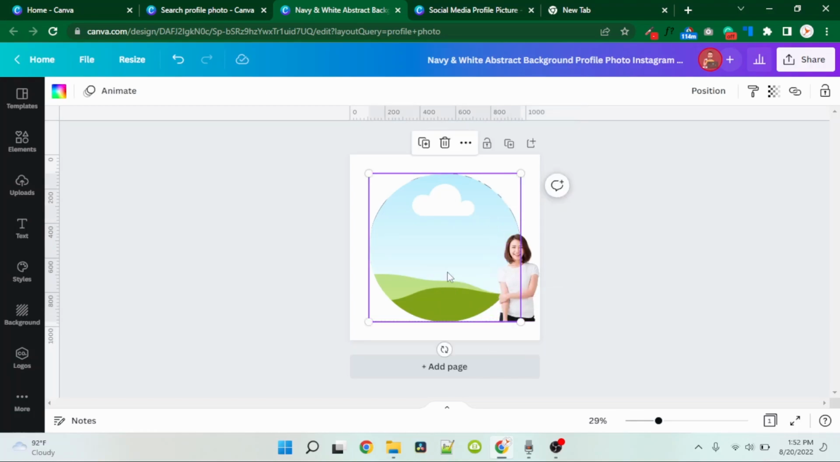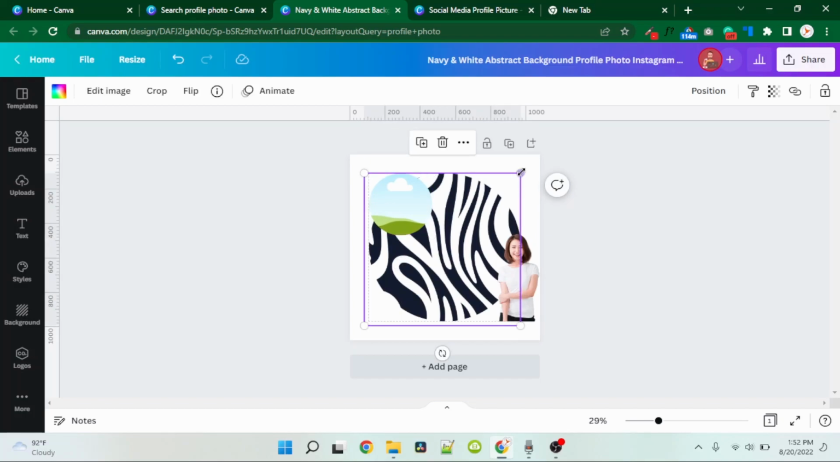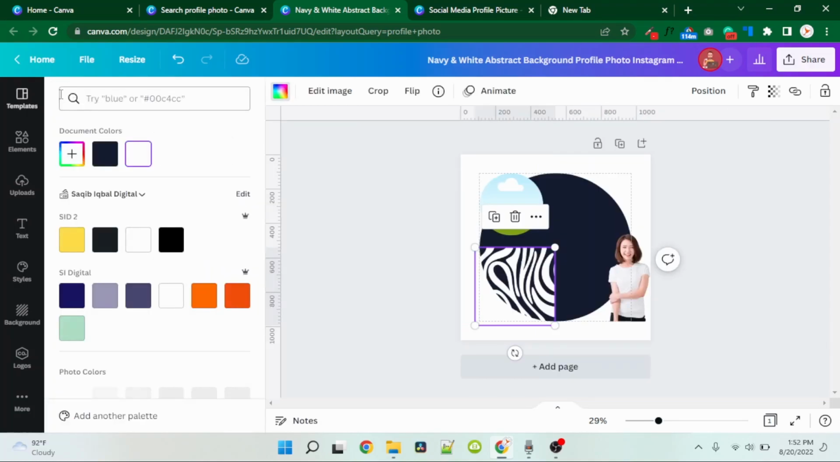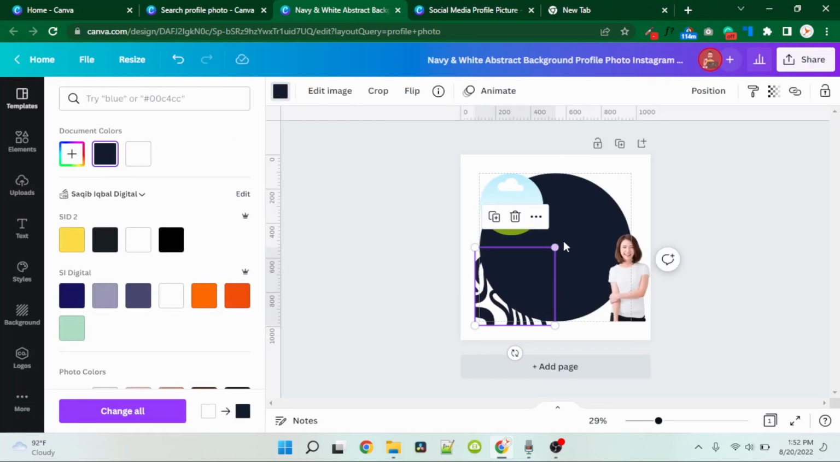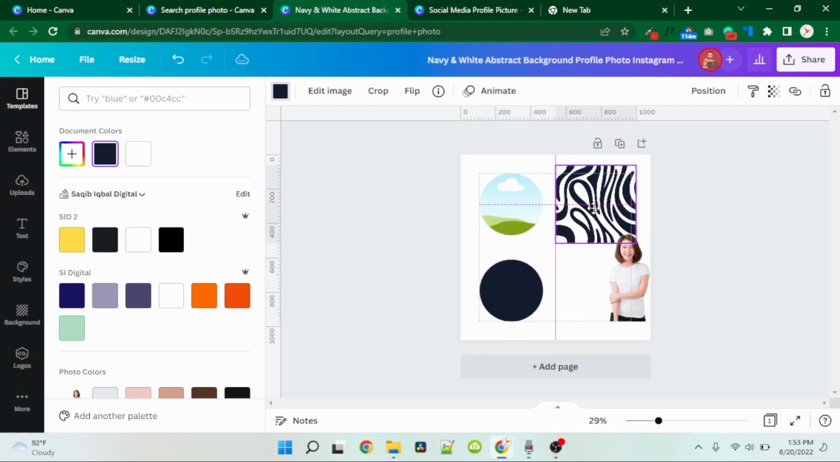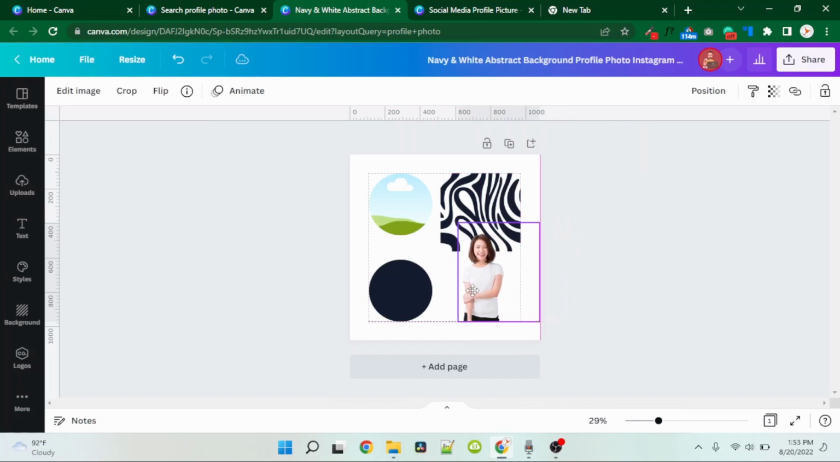The second element is the photo frame. The third is the animal pattern element. I change its color. Okay, the fourth one is this circle. Now I place them in a row. So there are four elements in this profile photo.